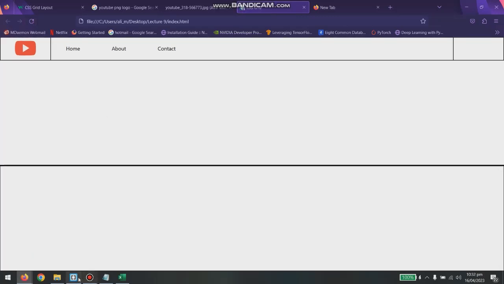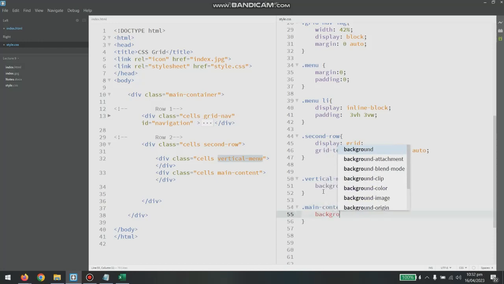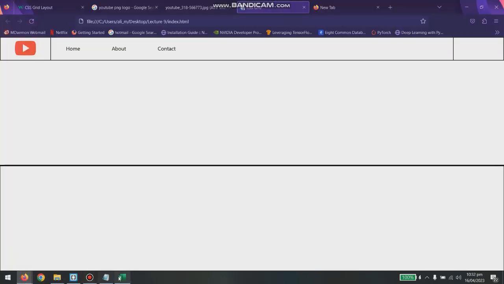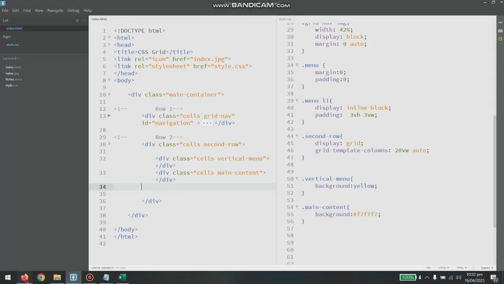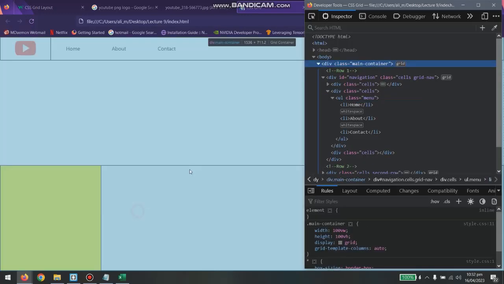So okay, I haven't defined what the vertical menu will look like. So dot vertical menu, and background, let's say give it yellow, the same as the one in Microsoft Excel. Main content will be background hash f7 f7 f7. This is very light gray. Okay, so I think I haven't saved one file, that is index.html. I knew it. Okay, so some kind of mistake I have done, so let's check it.